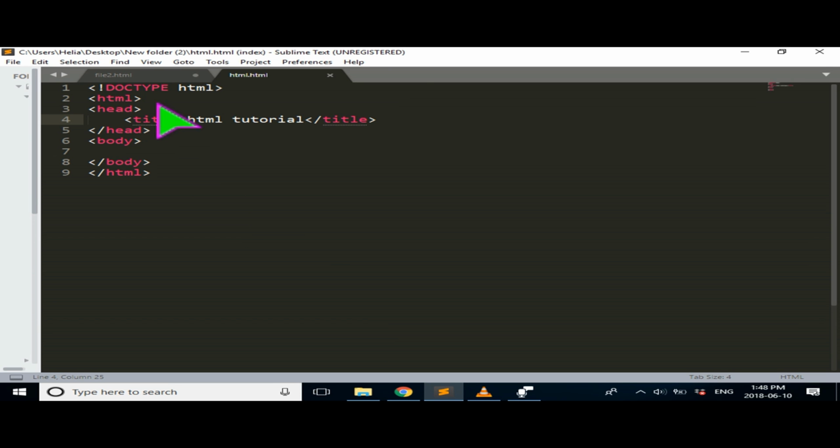When I run this, notice here that I have HTML.html. Now when I run it, it will change to HTML tutorial. It will change to the name that we put in the title in our head. So since we are doing HTML, and mostly CSS and JavaScript would go to head, we're not going to deal with head that much. We're going to start with the body.